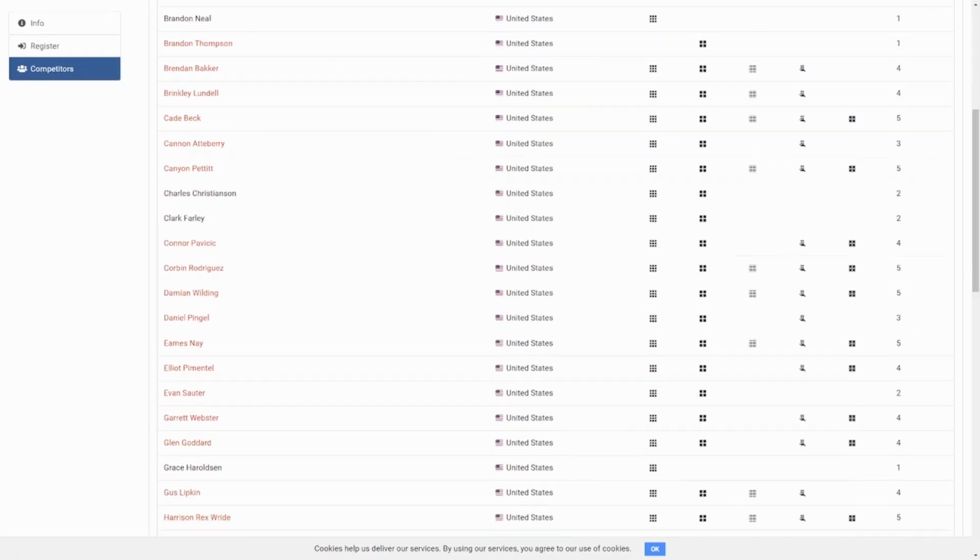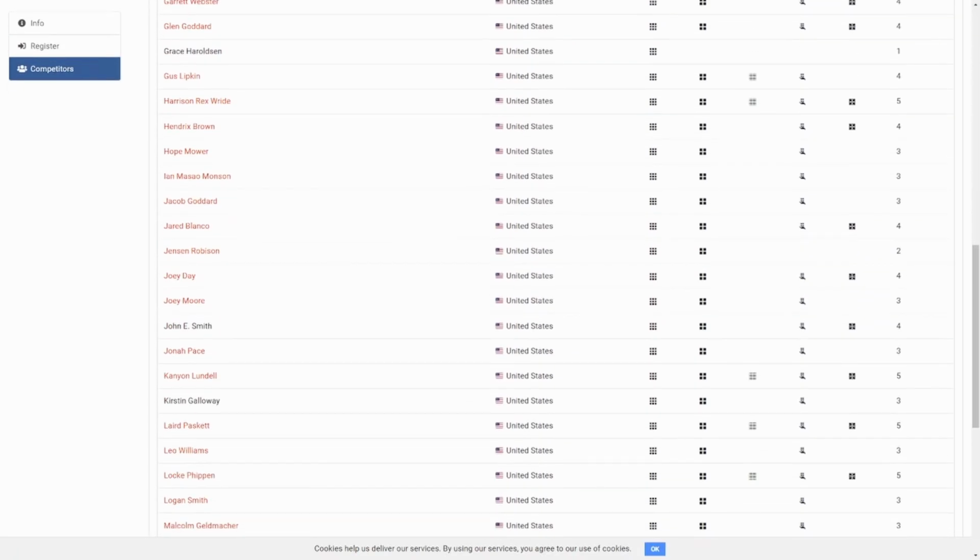If you go to Competitors, you'll find your name here. John E. Smith is successfully registered. If you've registered for a competition and you do not see your name on this list, please ensure that you've paid the registration fee. There may also be some additional requirements for registering. You can find those on the competition website. Now that you've successfully registered for your first WCA competition, it's time to start practicing. Good luck!